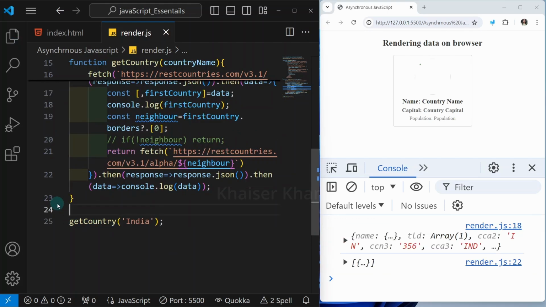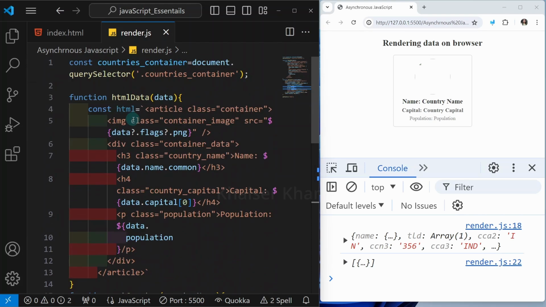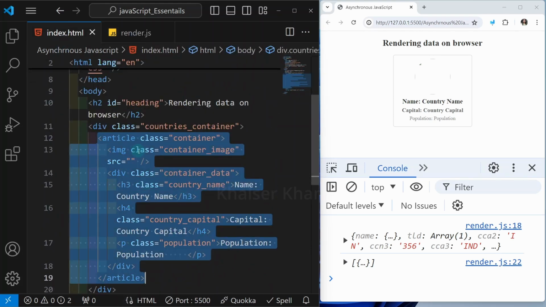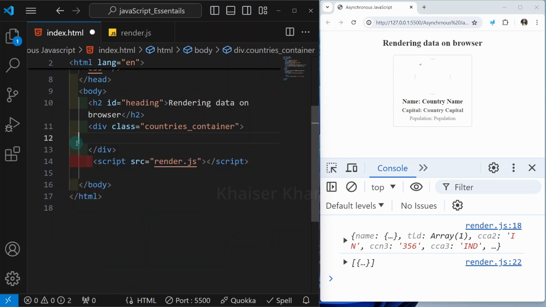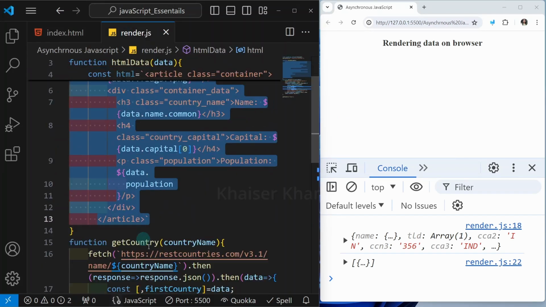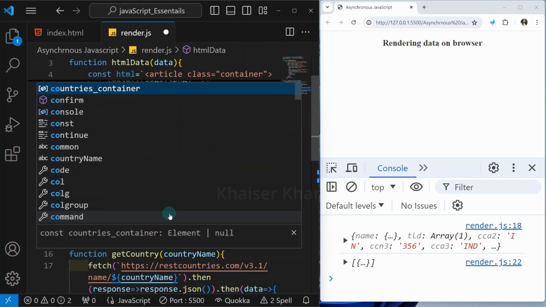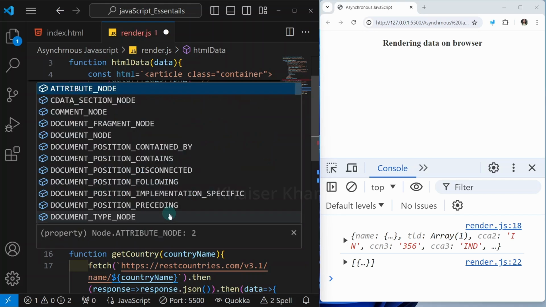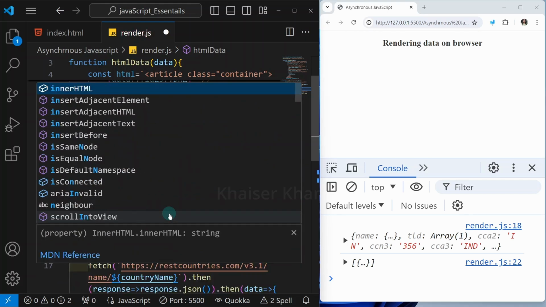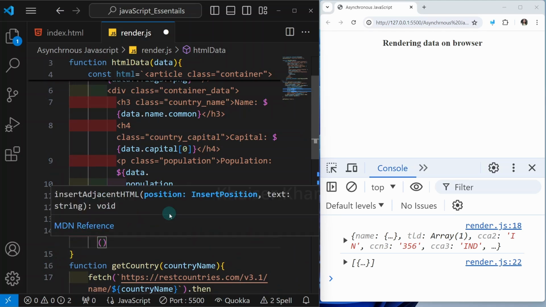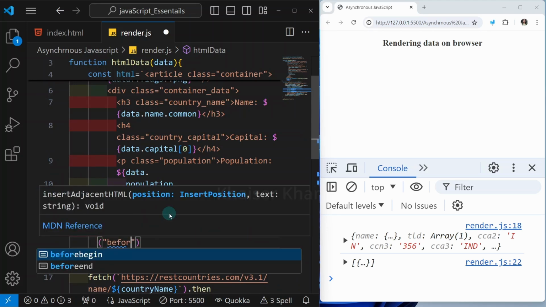I will remove this. So here what I have to do, first this entire container I have to add inside my div. And from HTML, I will remove this entire code. Now if I save this, that card has gone. Now what I will do, below this, I will be writing this countries container dot insert adjacent HTML. I will just use this method, and inside that where I want to display, I will be writing here before end.